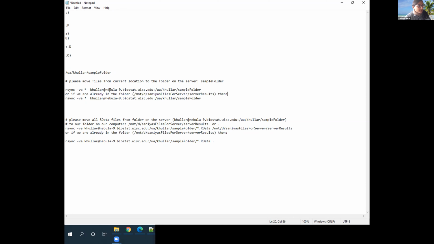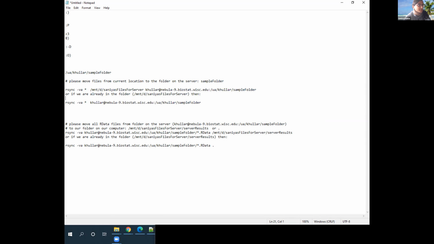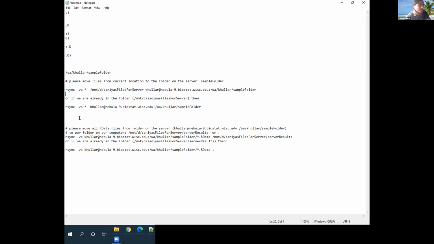So if you're already in the folder, this is from the files for the server, then it would just be this. This is what you would do, and it's sort of implied. This is like, what do you want to pull? So if we are already in the folder, then you just want this here.